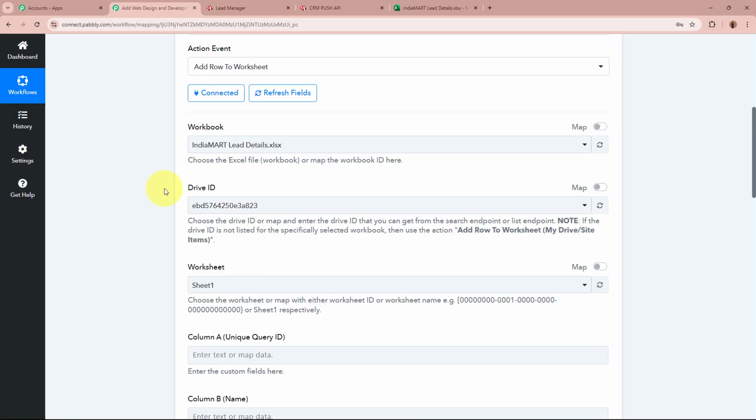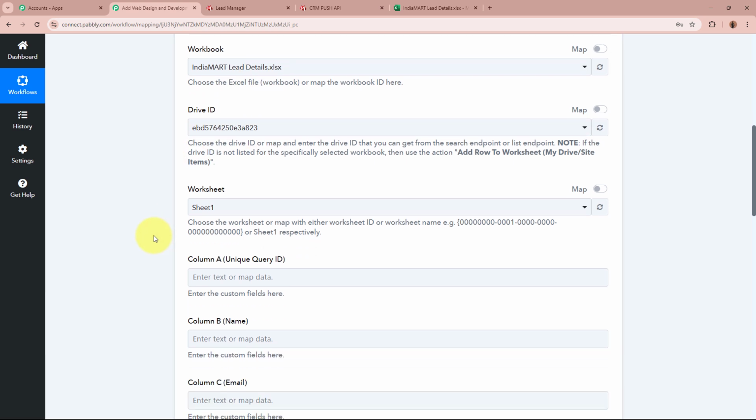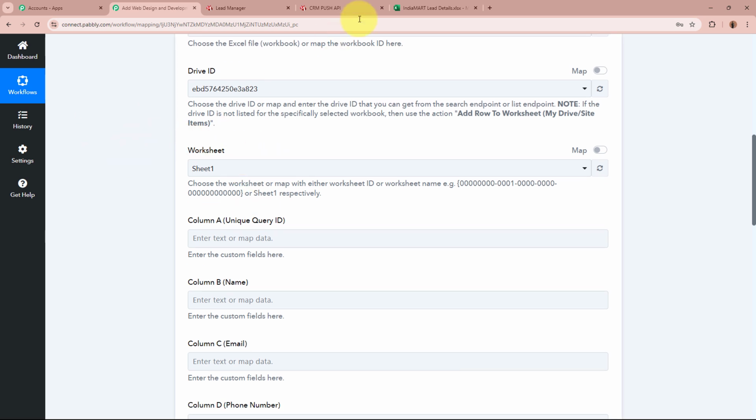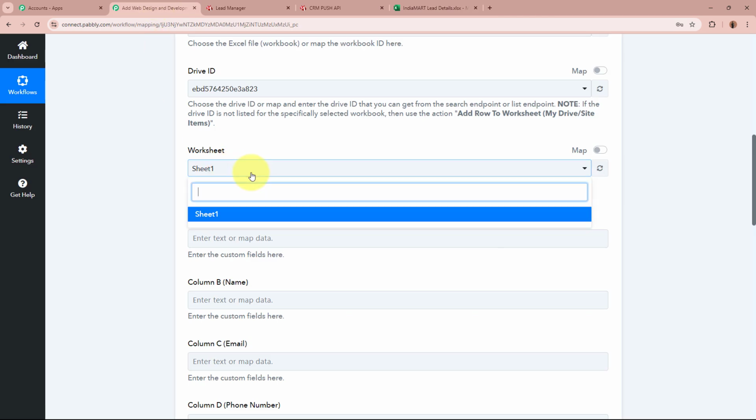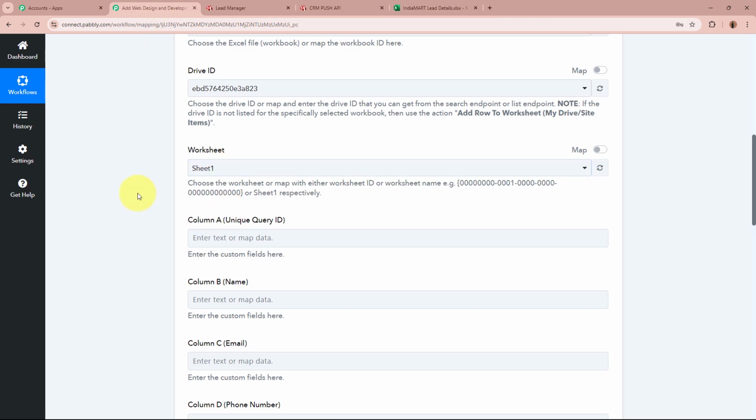As I've selected the workbook, next it is asking for us to select the drive ID. As soon as you go to select the workbook, the drive ID is automatically going to be selected. So you do not need to do anything with this step, okay? After that, it is asking for us to select a worksheet. So I've created a single worksheet in the name of sheet 1. You can see right over here. So the worksheet over here, I'm going to select as sheet 1.